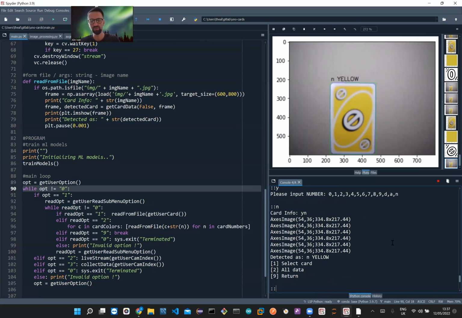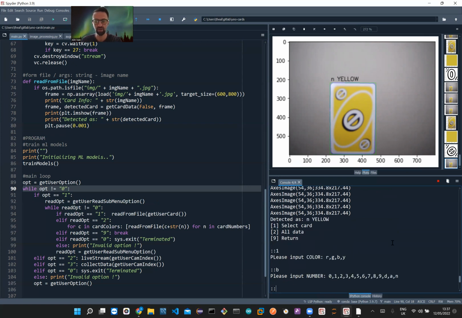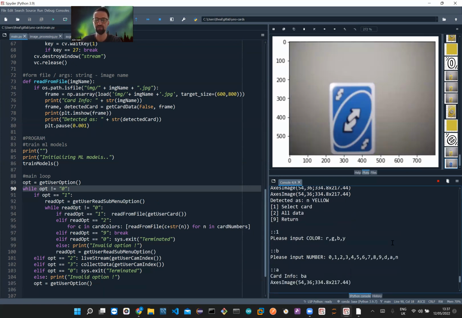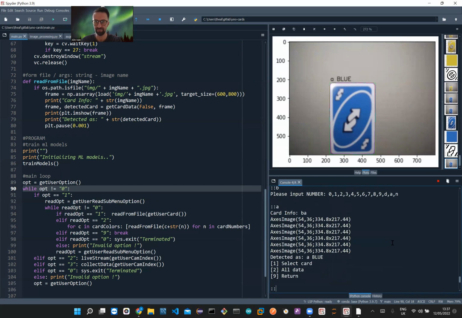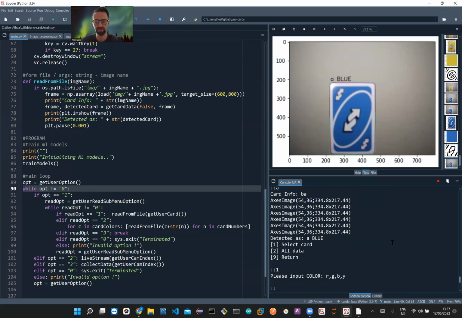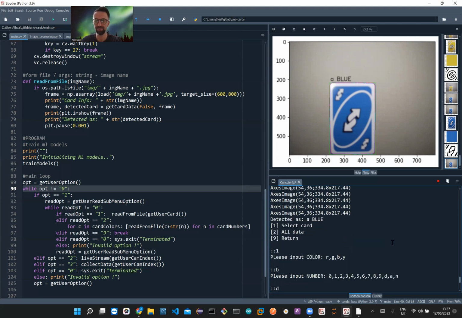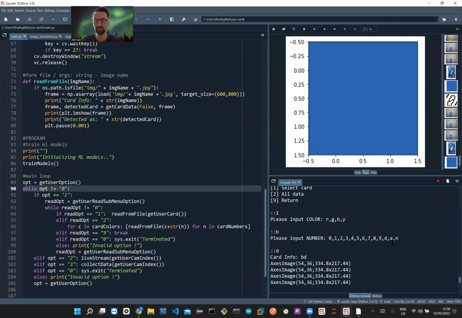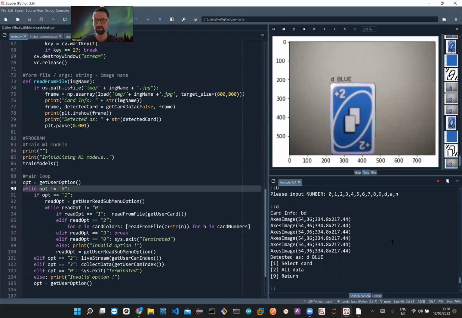We can do one more comparison. We'll do it on the blue, and we will compare the arrow, A as in arrow. And we will also try the double, the two little cards, the double cards. Yeah, double blue. So with images from file, the system works quite good.